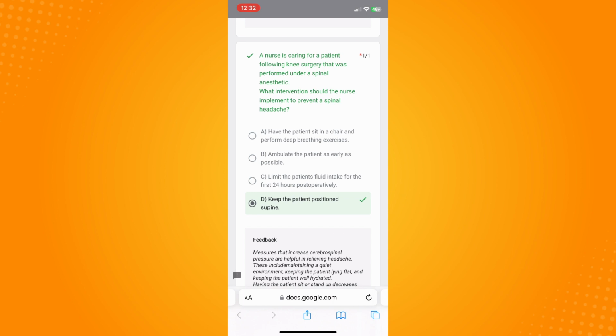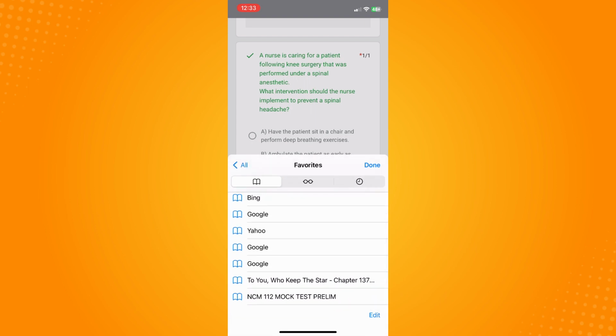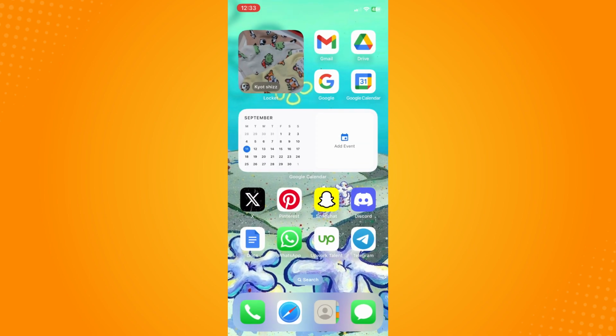Now, what you need to do next is to tap on the bottom part again. You'll see this open book icon, which is the favorites, bookmarks. So you will tap on the favorites here, and then if you scroll down, you will see the NCM 112 mock test prelim here, which you just bookmarked or saved as your bookmark. And basically that's it. That's how you add a bookmark on iPhone, and that is all for today.